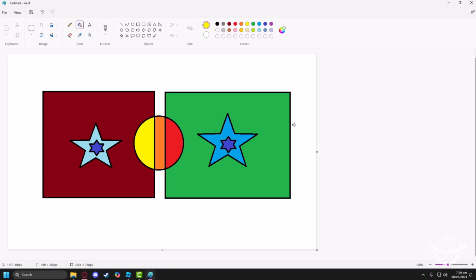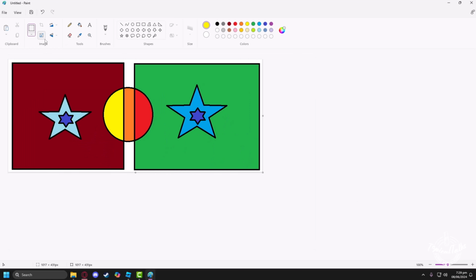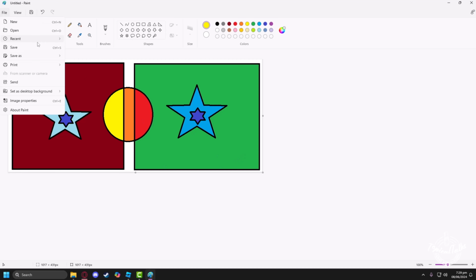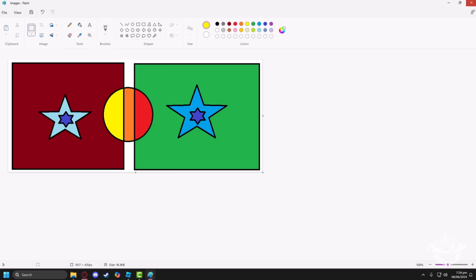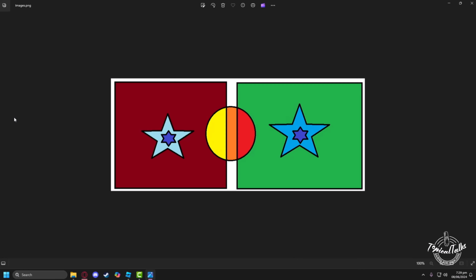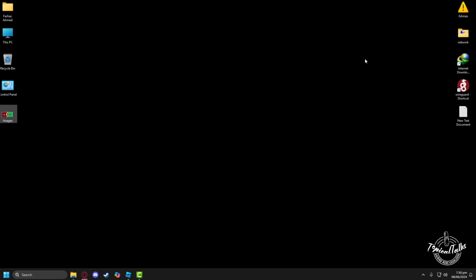So here's sort of an image I have created, and in order to save it, I'll just crop this section over here. So now the image has gotten smaller, and I can save it in the desktop as a PNG image. I'll just save it as image, then click on save. Now here's the image I just created.